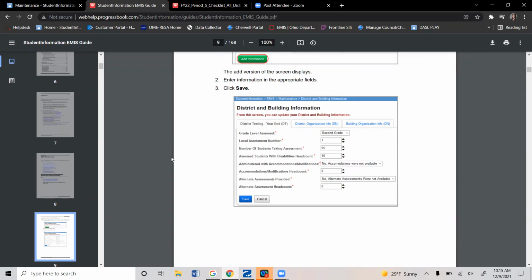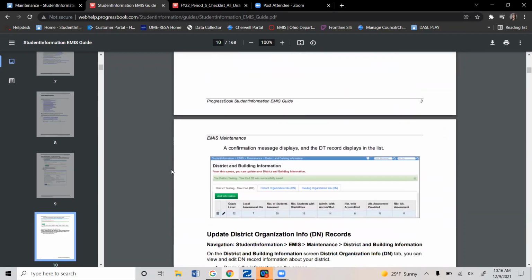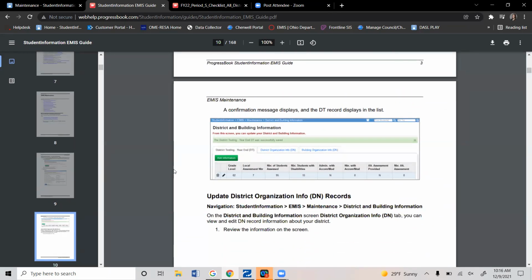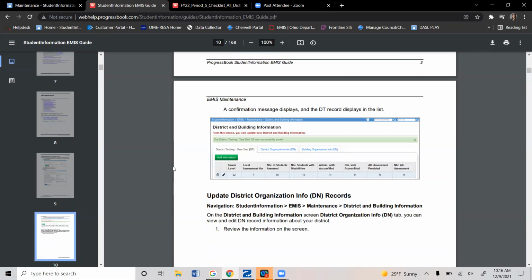You'll enter whether your district administered with accommodations or modifications, and if so, the head count of students that received accommodations. You'll select whether or not the alternate assessment was provided and the number of students that took the alternate assessment. Then when you click Save, a record will be created for you on the DT screen.